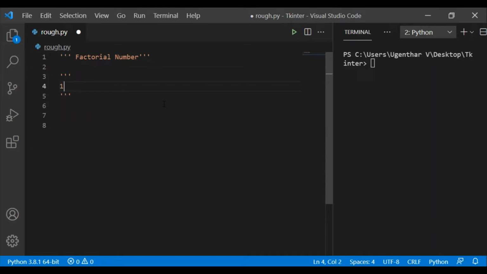1 factorial is 1, 0 factorial is 1, 2 factorial is equal to 1 star 2, that is 2, 3 factorial is equal to 1 star 2 star 3, that means 6. This is how the factorial works.